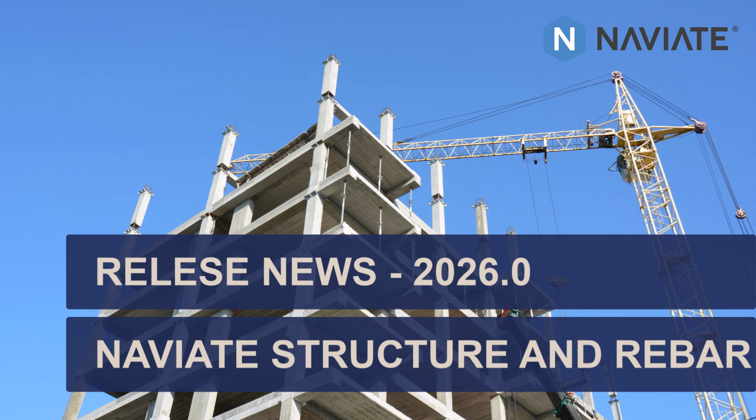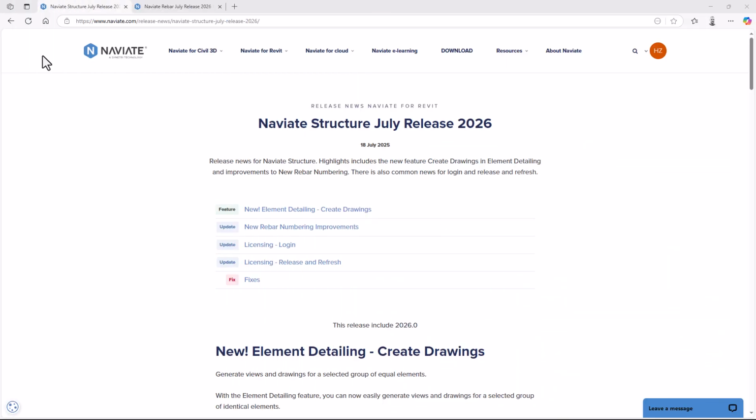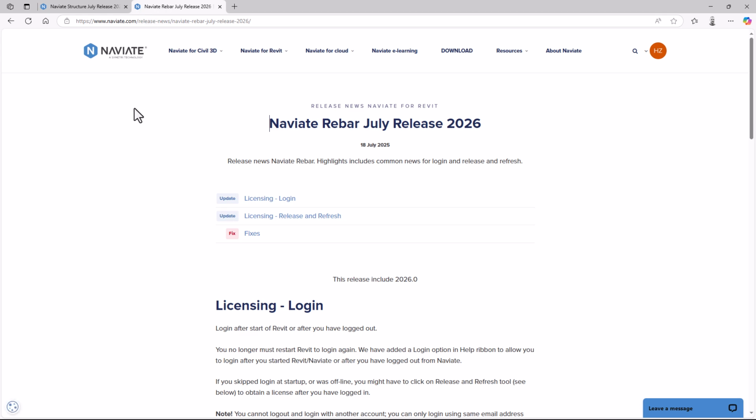We have new releases out for Revit 2026 of Naviate Structure and Naviate Rebar. You can find all the information on naviate.com, and here you can read about Naviate Structure and the new feature element detailing create drawings. We also updated licensing logging and release and refresh for both Naviate Structure and Naviate Rebar.